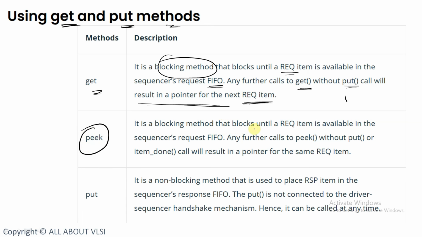It is a blocking method that blocks for a REQ item until it is available in the sequencer's request FIFO, and any further calls to the peek method without a put or item_done call will result in a pointer to the same REQ. It is also the same as your get method.